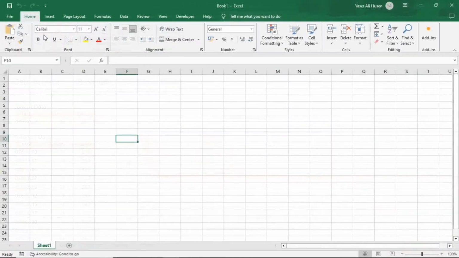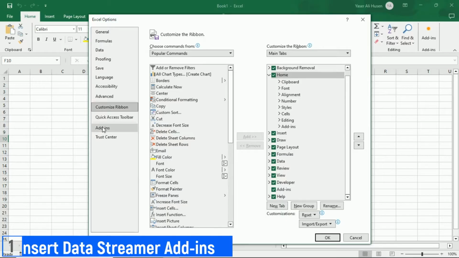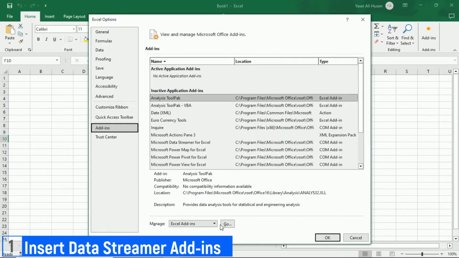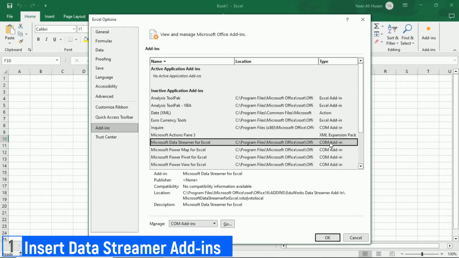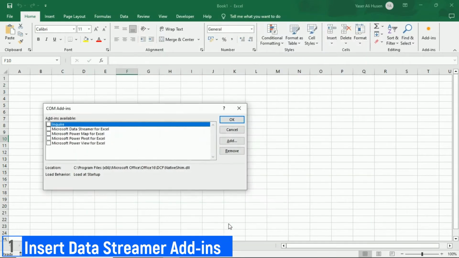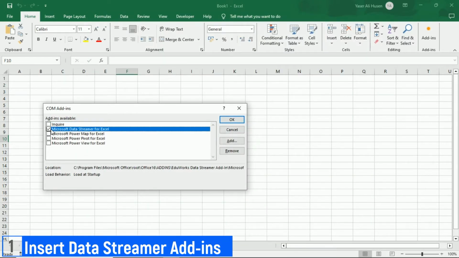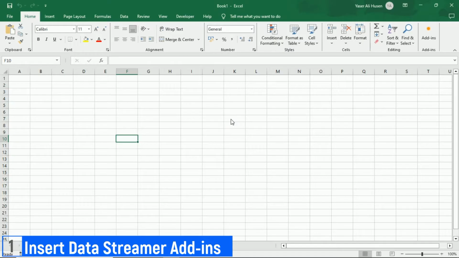First, open Microsoft Excel, and then insert the Data Streamer add-in by following these steps. Right-click on the File tab, then select Customize the Ribbon, then choose Add-ins. In the Add-ins window, in Manage Options, select COM Add-ins. Click the Go button. This will bring up the COM Add-ins window. Check the box next to Microsoft Data Streamer for Excel, and then click OK. Wait for Data Streamer to appear in the Excel ribbon at the top.